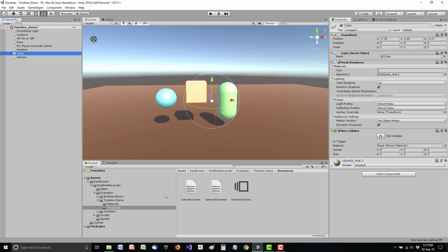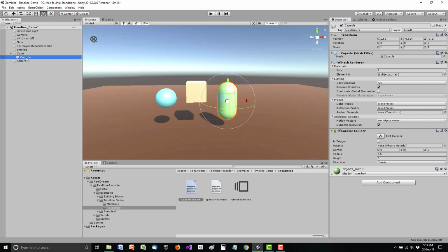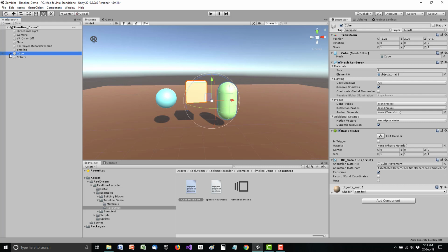Now the cube will also need this, so let's go here, add a data file, and add a cube movement. Now we also want the movement of the, what's it called, capsule. We also want to record that, so we're going to click on recursive, so both the cube and the capsule will be recorded because the capsule is a child of the cube.